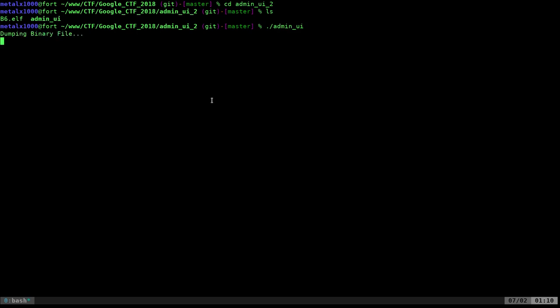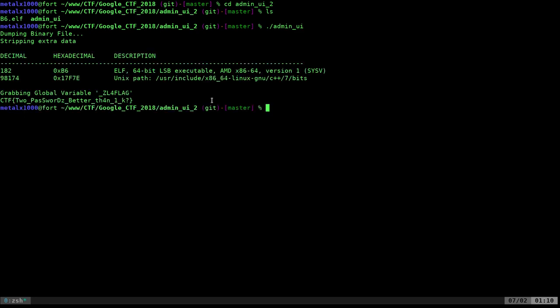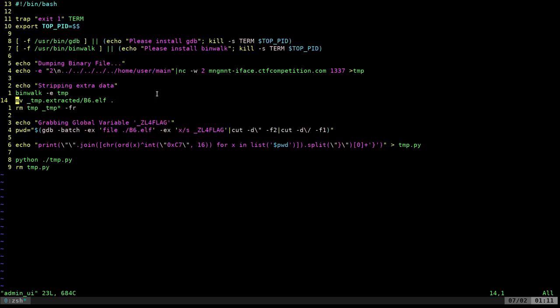It's going to dump a binary file. It takes a little while, strips it, and then gets at it. Yes, this one I actually did. I got some of the way through. So let's look at the code. And so this is the flag for this project.